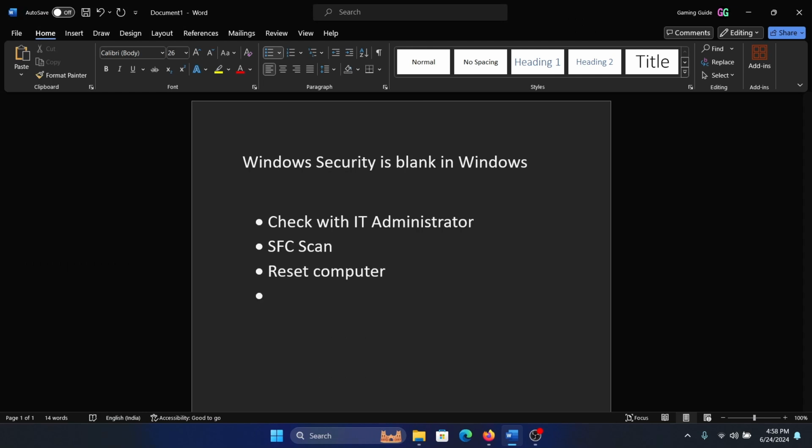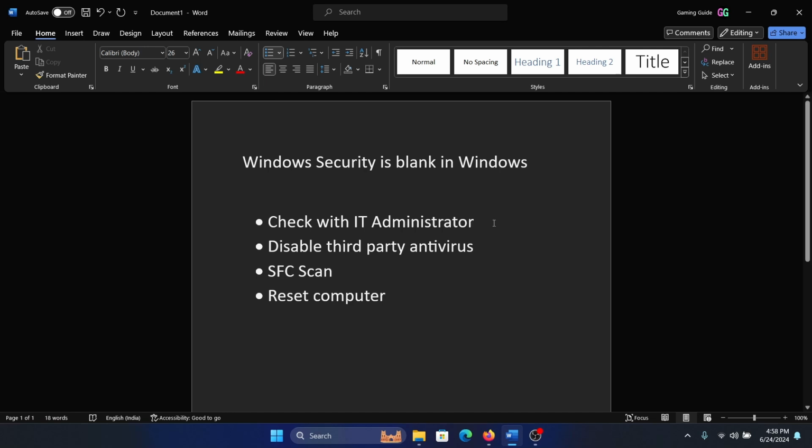I'll add one more here. That is, disable third party antivirus. Remember to disable any third-party antivirus on the system because Windows security is more than sufficient, and third-party antivirus software impacts the Windows security software, they sideline it.